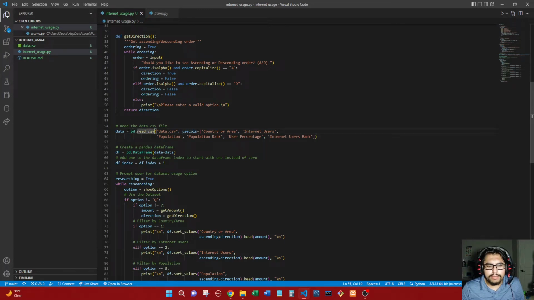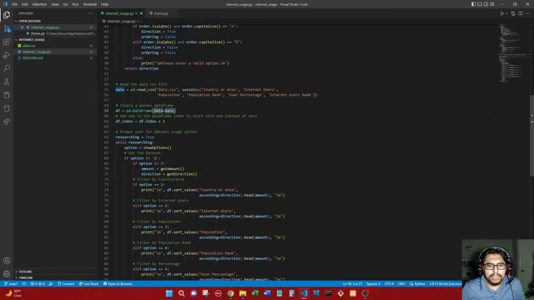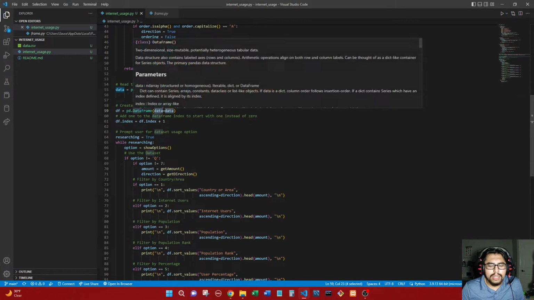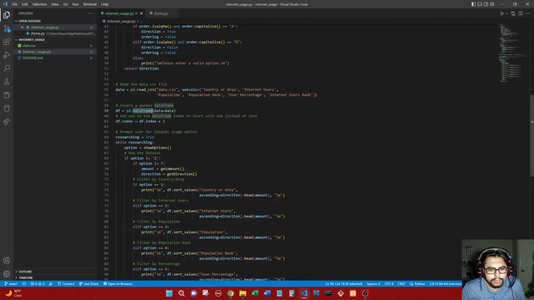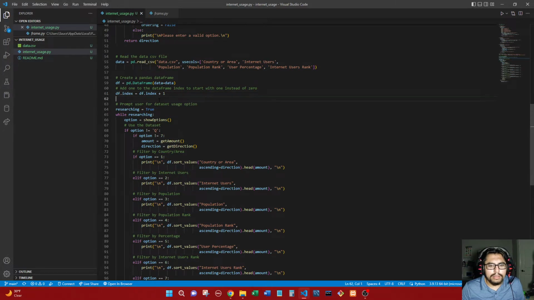Here we're reading that information in and storing it into this data variable. Then as we go down, we're using that data variable as the data in our data frame. Next line over, we're increasing the index of what is normally in our data frame. Since it starts at 0, we're trying to make it start at 1 because there's no such thing as a 0 value for a row in real life. So then we're going to our while loop.